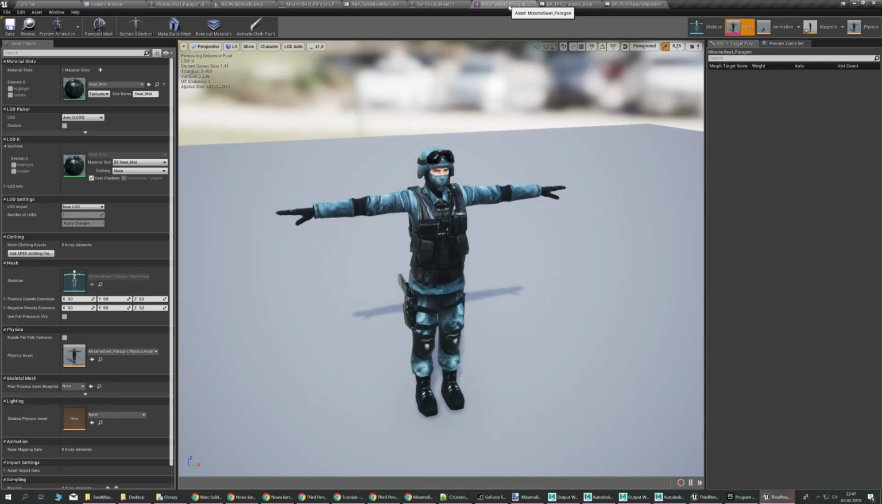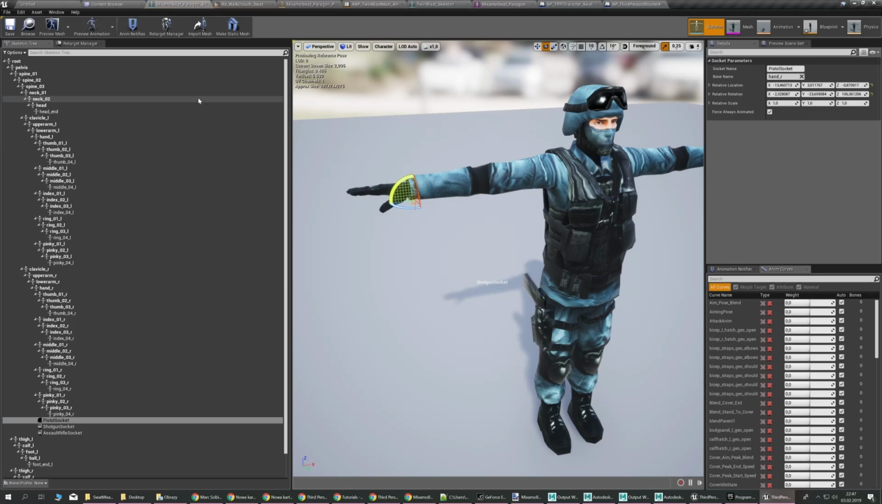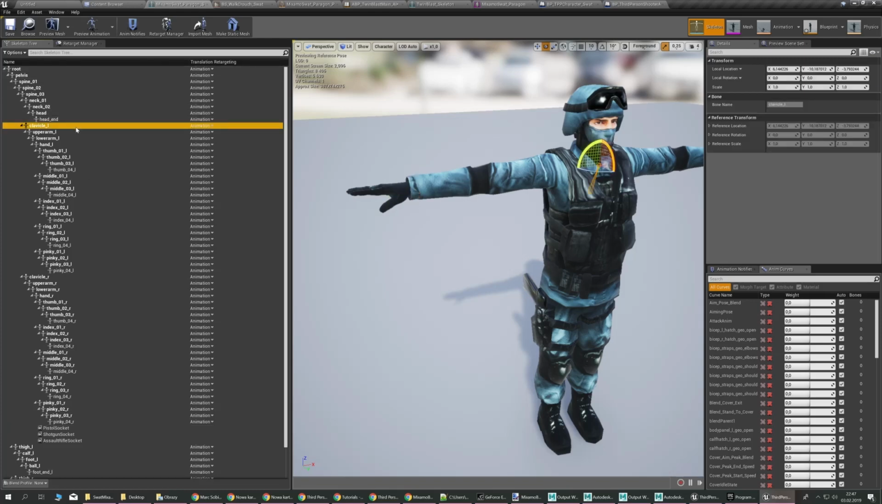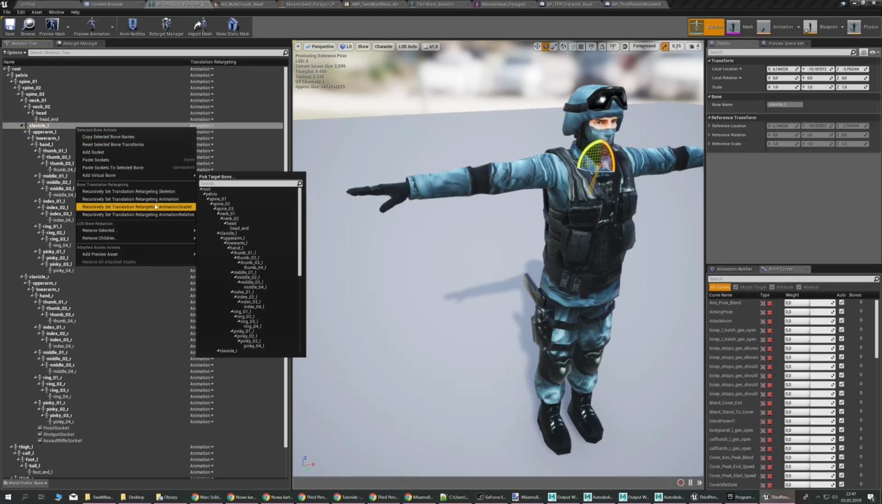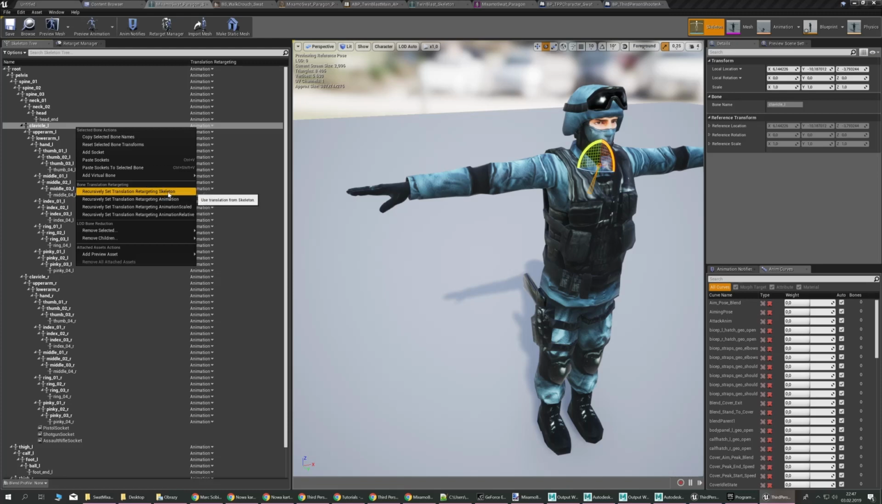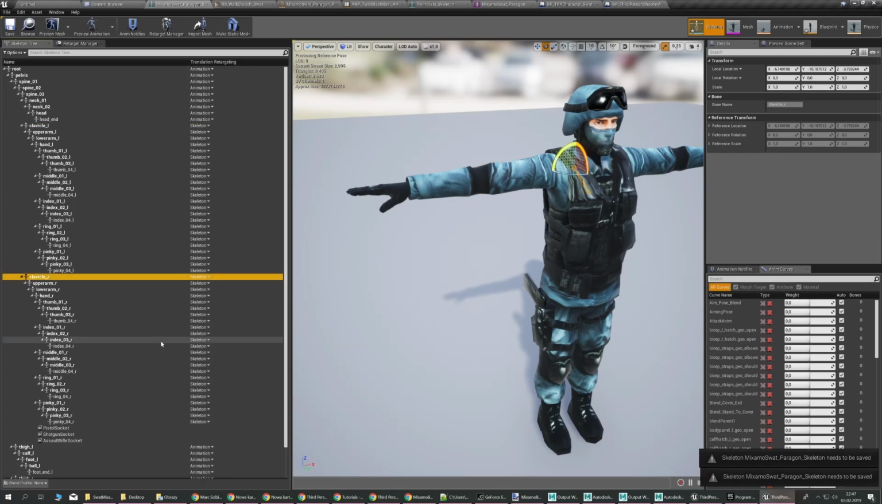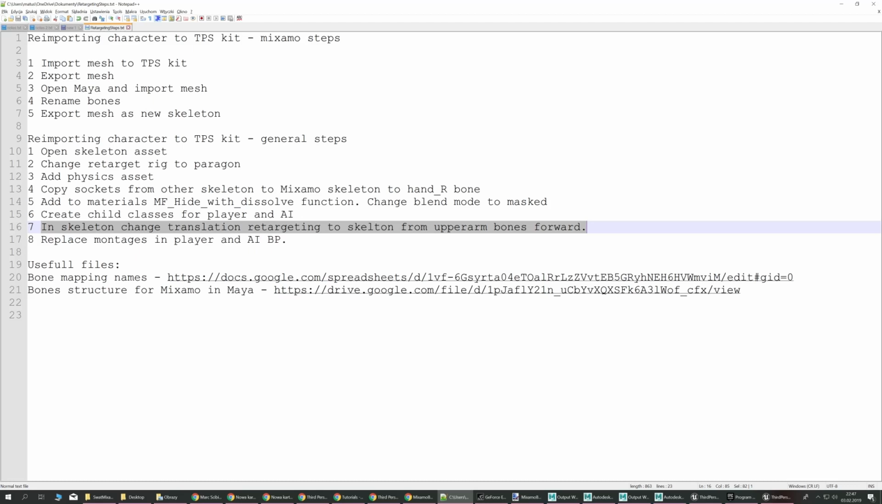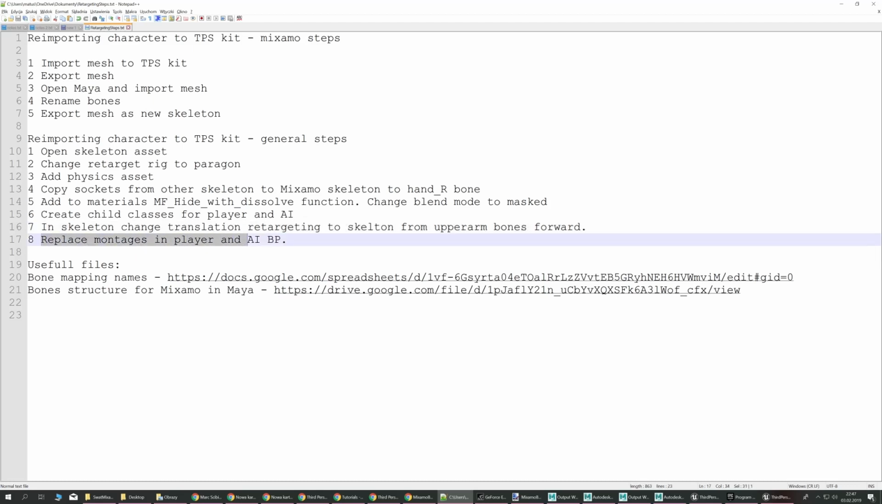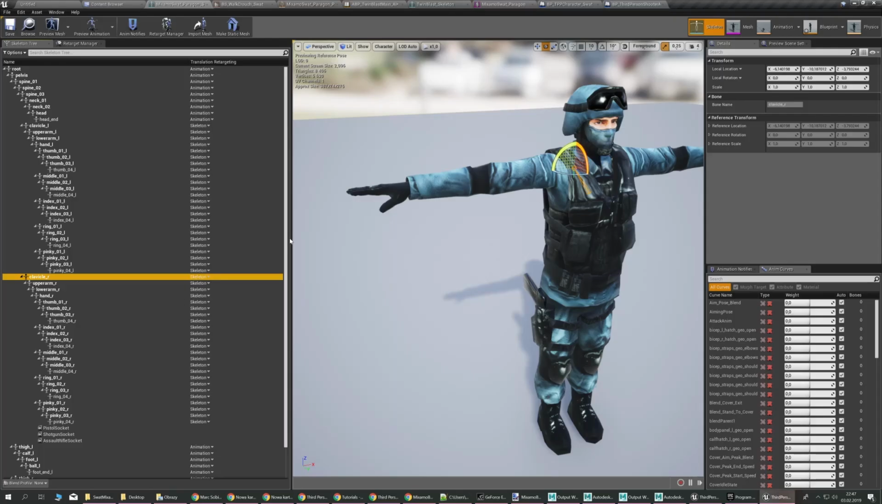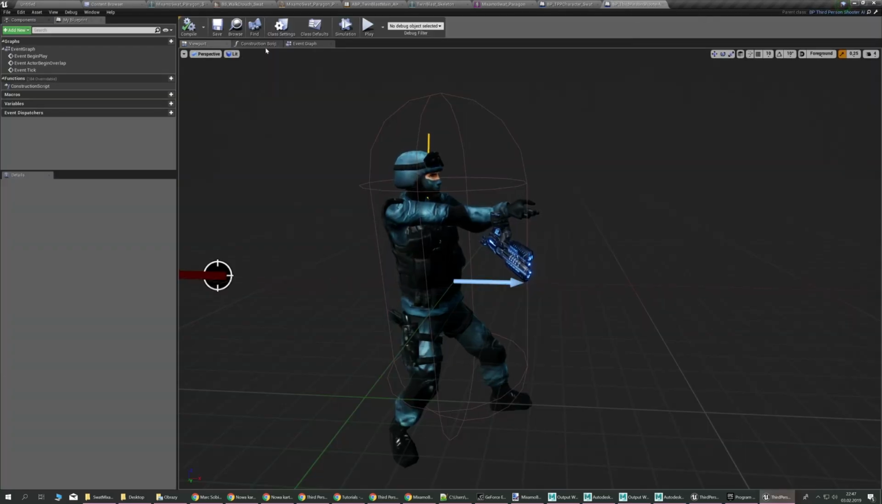And what was the next step? Yeah, change the translation to skeleton. Show retargeting options. Go select clavicle and set recursively to translation to skeleton. And the same with the other clavicle. Okay. Replace montages in player and AI blueprints. Yeah, that should be simple.